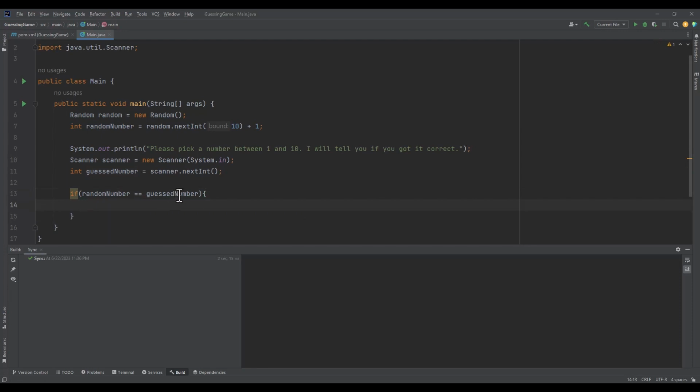Let's break down this syntax. Random number is the random number that is generated. If it is equal, notice I have 2 equal signs, not 1. If you try to just do 1, Java will yell at you, so we need 2. Is equal to guessed number. That means if random number is 5 and guessed number is 5, then this is true. So this checks to see if this condition is true. If they're the same, then it will do what's inside these curly braces.